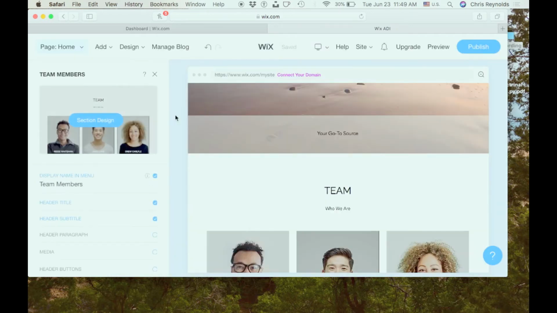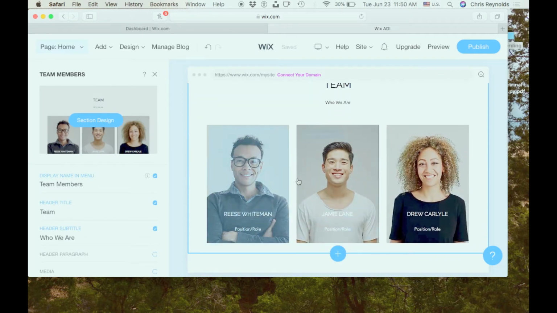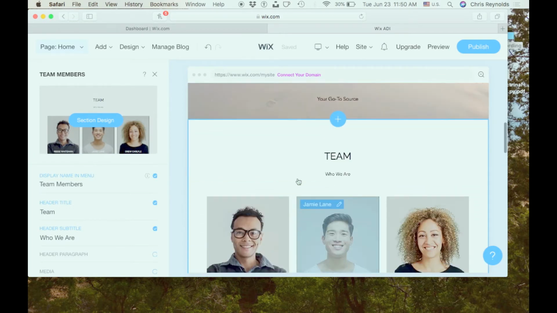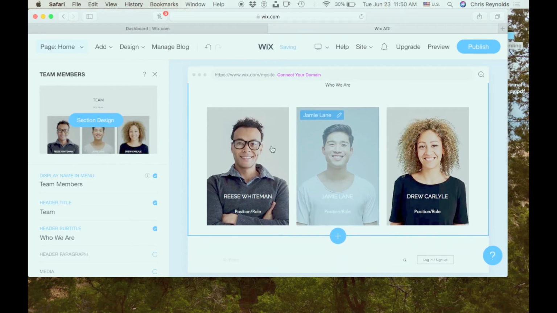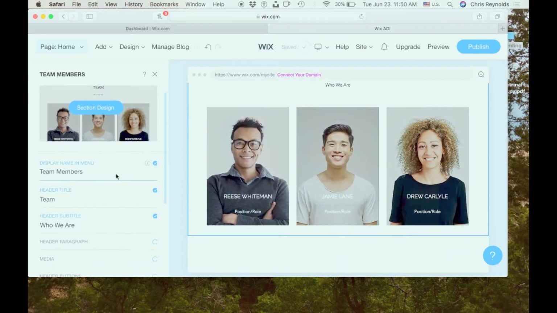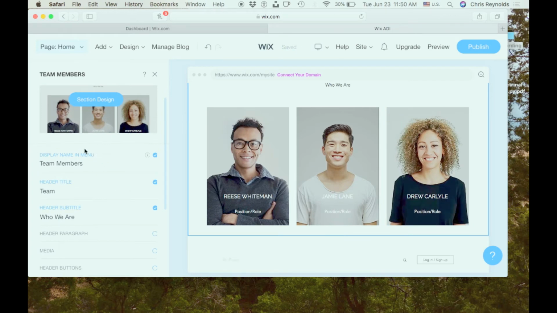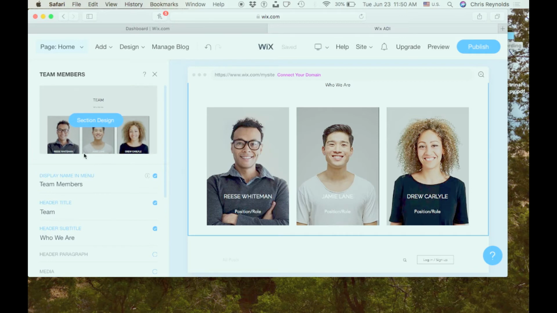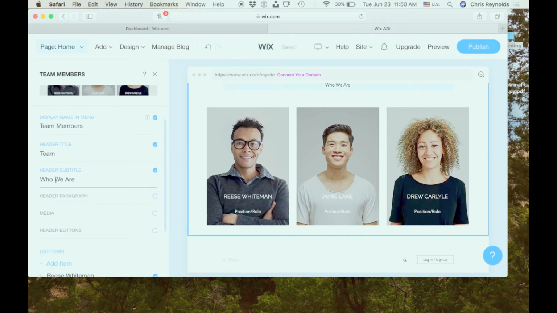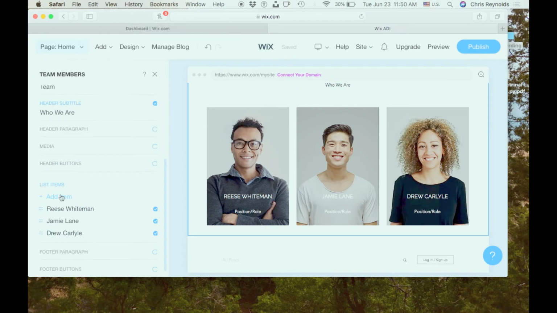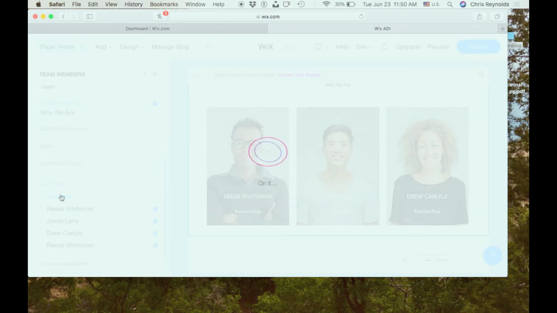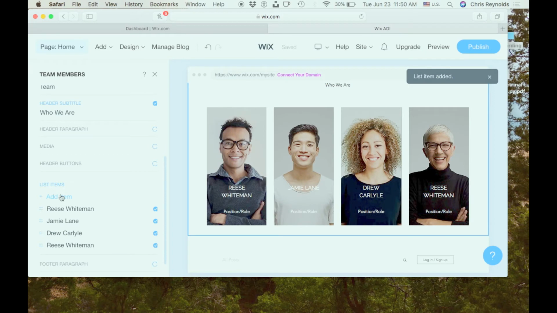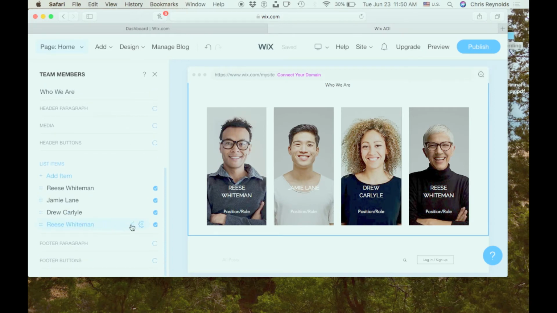Wix is then going to add that to your page right underneath the section that I had selected. Now you've got all of these individuals here, and you're going to see under the left side, all of these options are applying to the current section we have selected. So I can change the display name, I can change the header title or subtitle, I can even add individuals. Let's just say I want to add a third person. It automatically adds Reese Whiteman. And of course, you can go in and edit those by clicking on that pencil there over the individual's name.